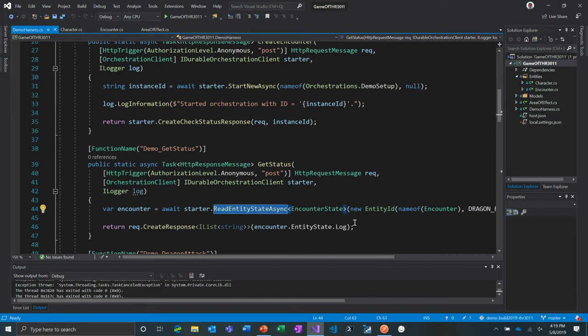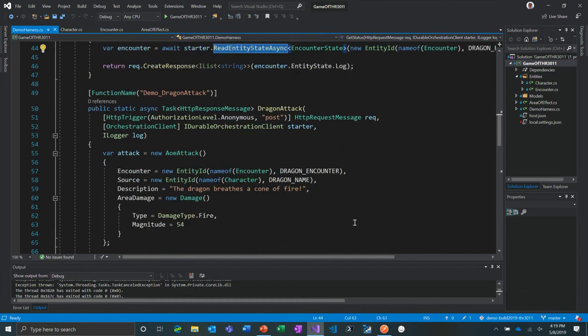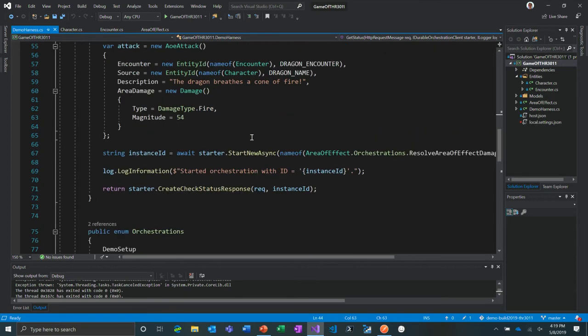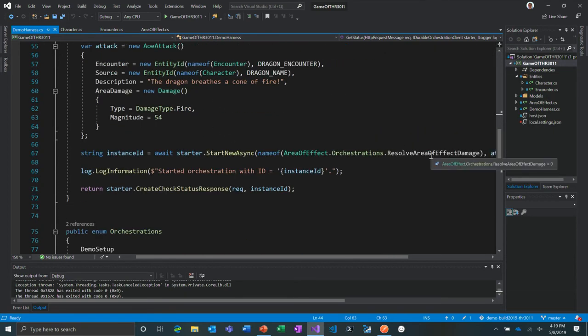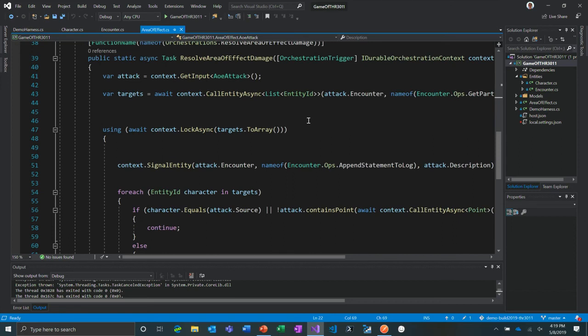So I'll hit this API, and we'll get the current log, the entire state of everything that's happened in this encounter. And then, of course, the most important part, we have to make the dragon attack. To do that, we have another API that's going to kick off an orchestration, and that orchestration is the area of effect resolution. So, very quickly, I'm going to go ahead and show you the area of effect resolution.